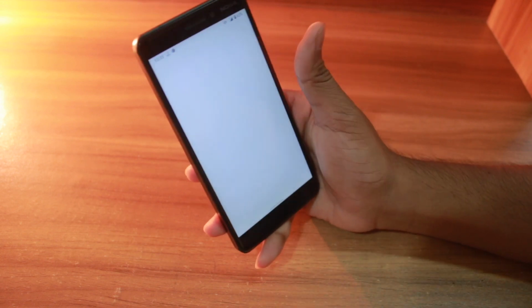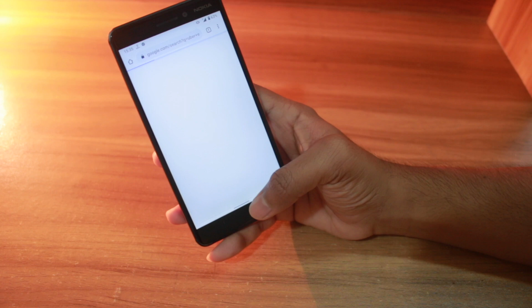Alright, that was it, how you can make your device feel better, faster, smoother with this full gesture navigation.